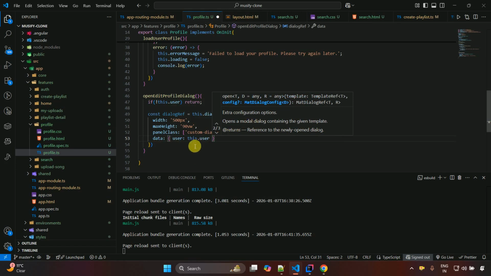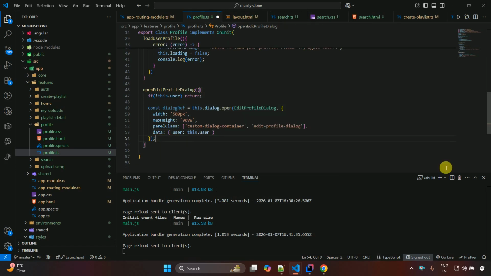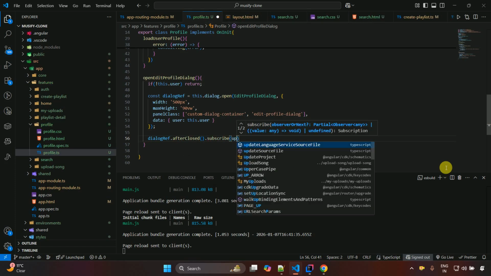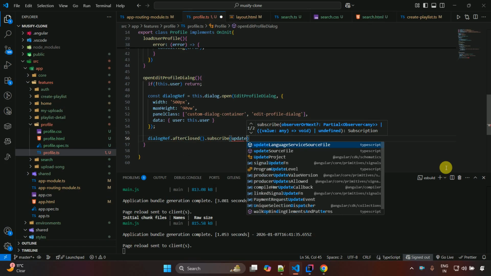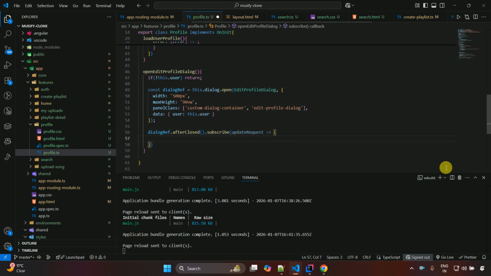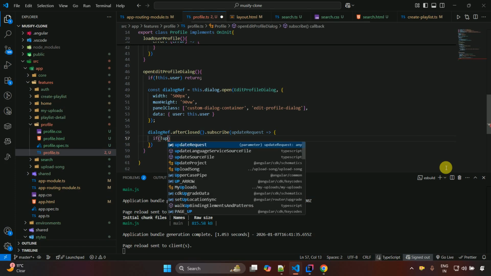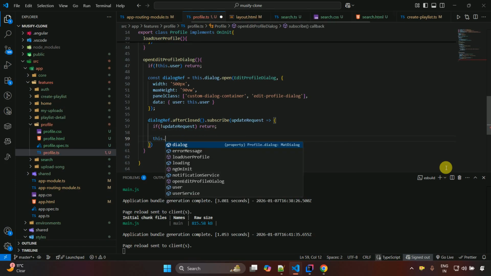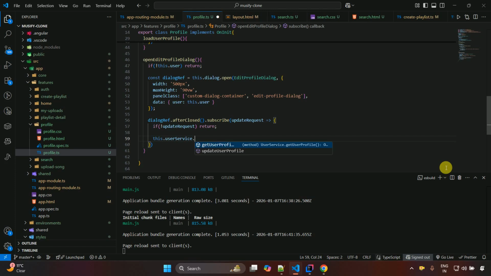And so our dialog will be open, and after this dialog is getting closed, then we have to do some operations. So dialog ref dot after closed, and we are going to subscribe to this dialog, and then we are going to expect it to be updated, update request, and curly brackets, and first we are going to check, okay, if the request is there or not. If not, then we are going to just return, and otherwise we are going to call the API to update those information. So this dot user service dot update user profile, and in this one we are going to just pass this update request, and then we are going to subscribe to that.